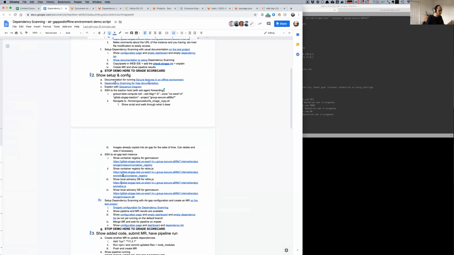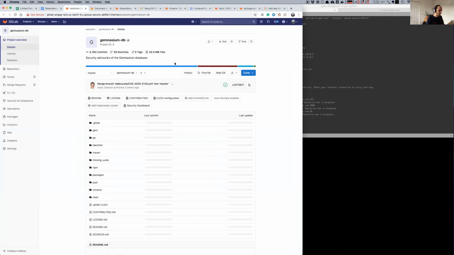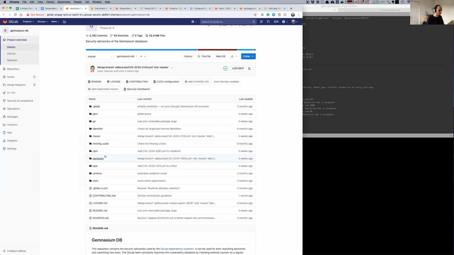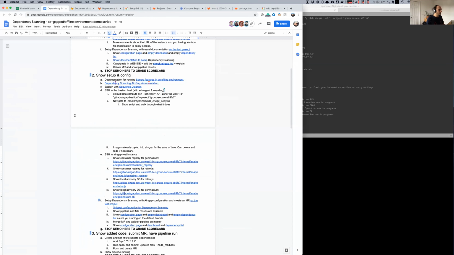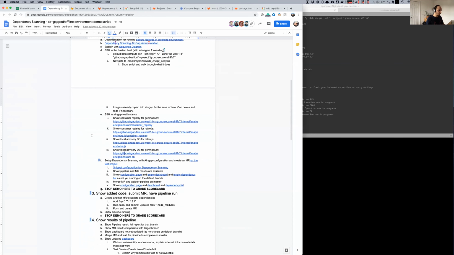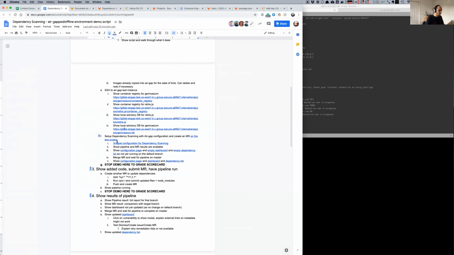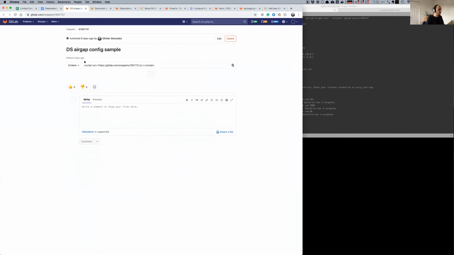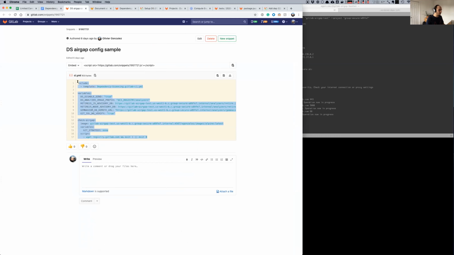And finally, the Gymnasium advisory database, which is available at the simple Git repository. So now that we have put all this information within the airgap instance, we can configure the job to run within an airgap environment. So this is a small script that I'm just copy pasting, and I will explain.